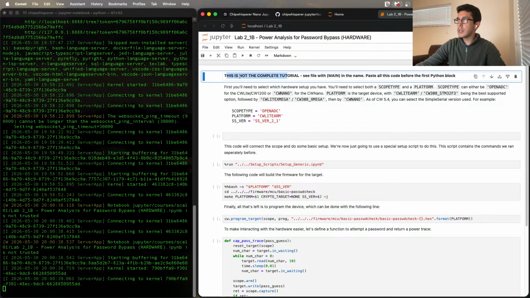And as you can see, this is not the complete tutorial. We have the main file open. We're going to paste all this code before the first Python block. And as it says here in the hardware notebook, you will need to select which hardware setup you have. You'll need to select both a scope type and a platform. Ours will be CW Nano.